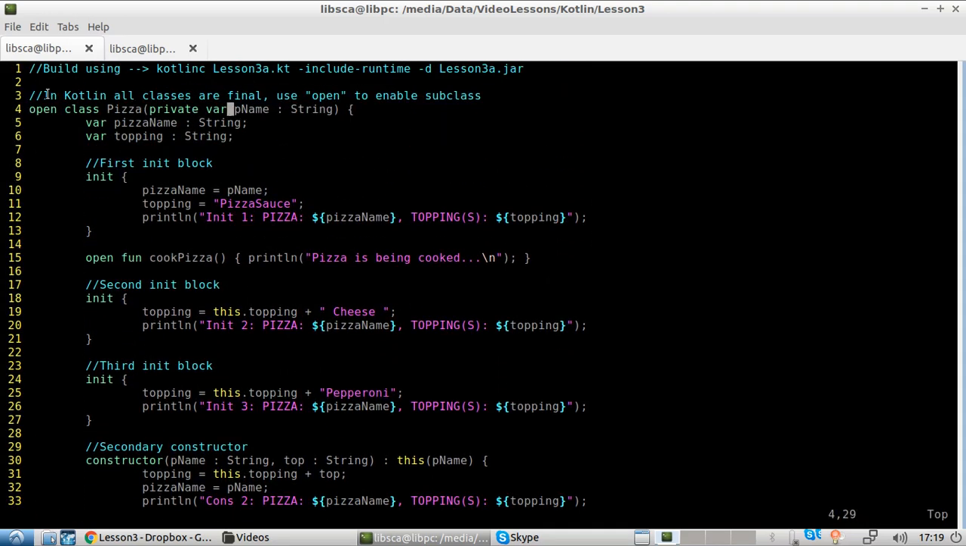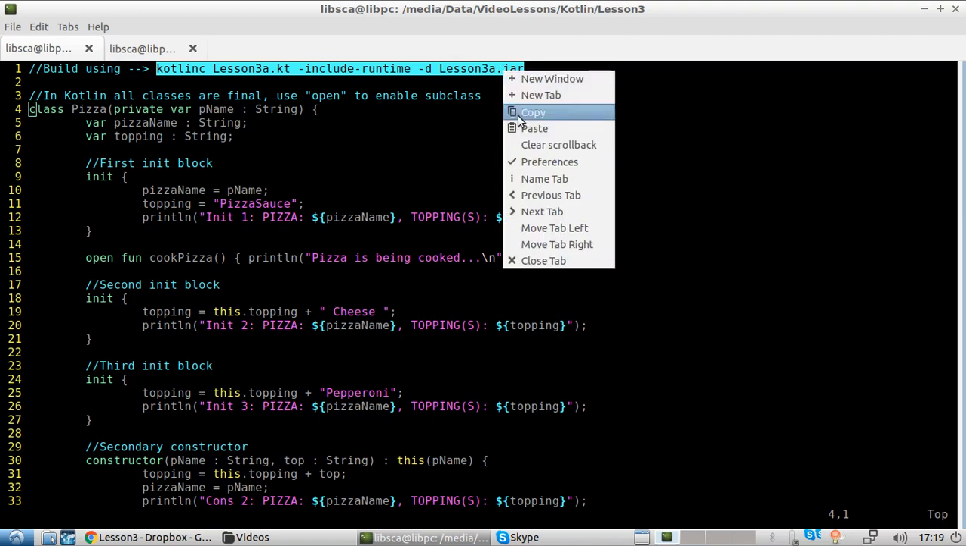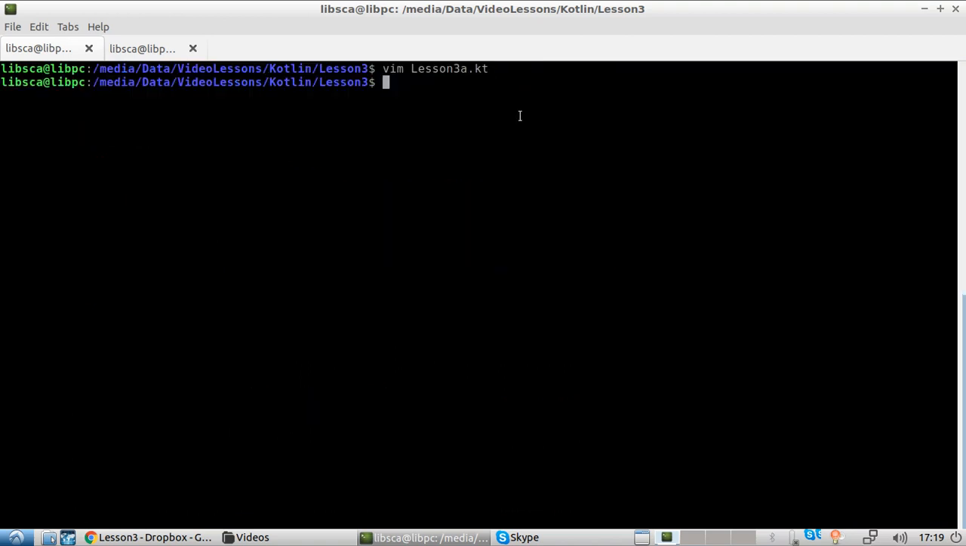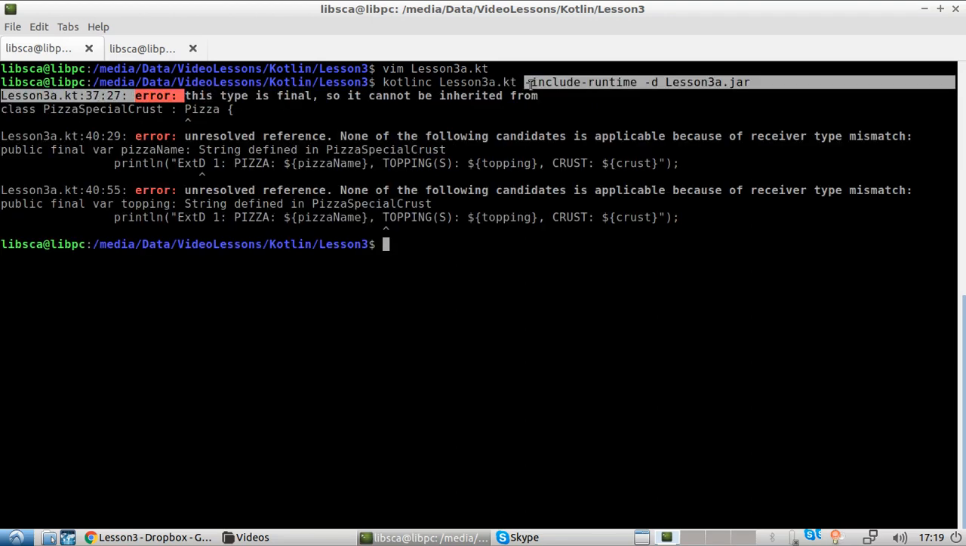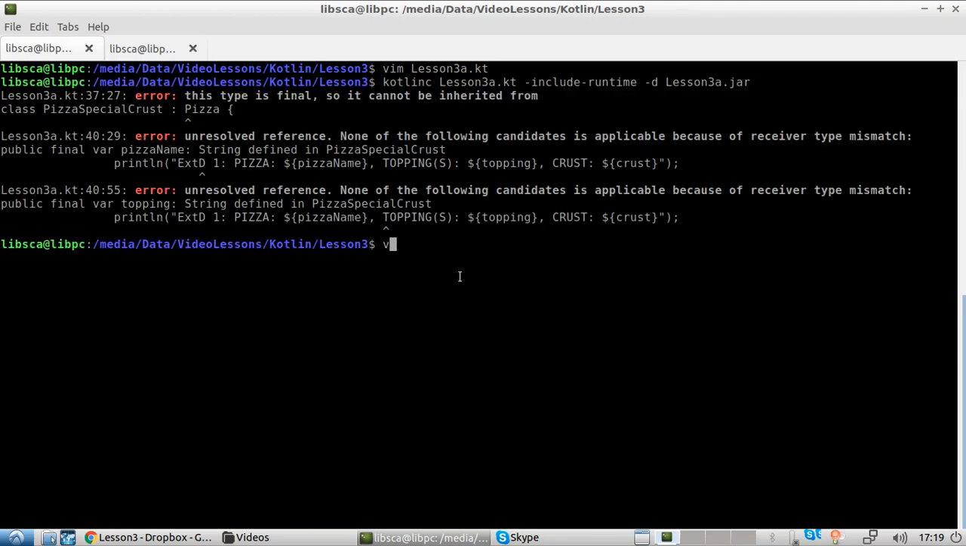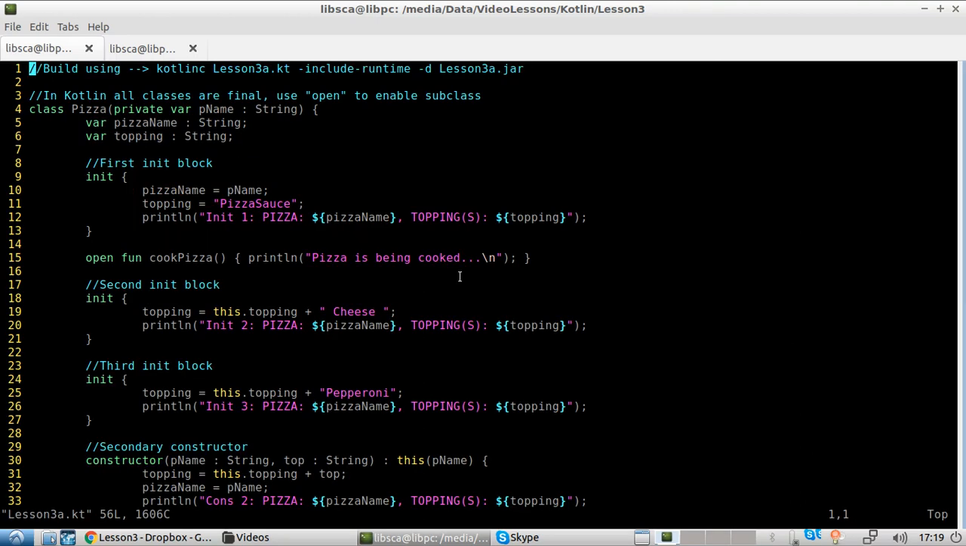Now, what happens if I remove this open over here, and then if I try to build this application? I'm going to get an error, because I won't be able to use Pizza as a base class. Right? Let's fix it.